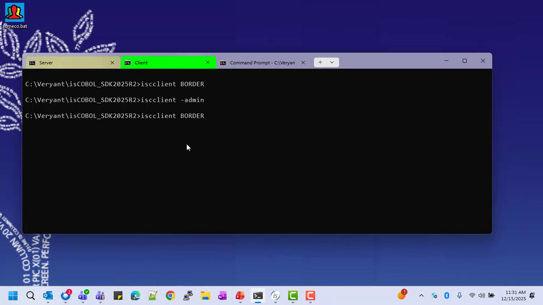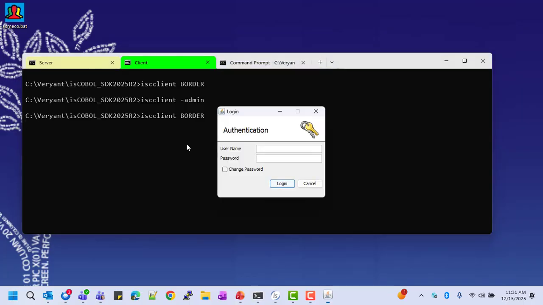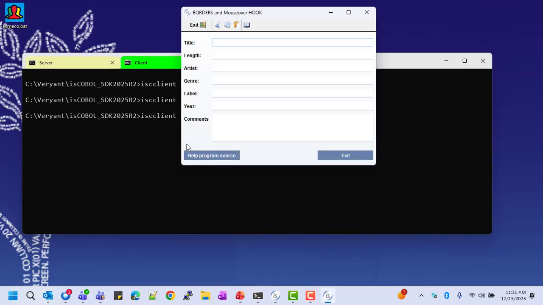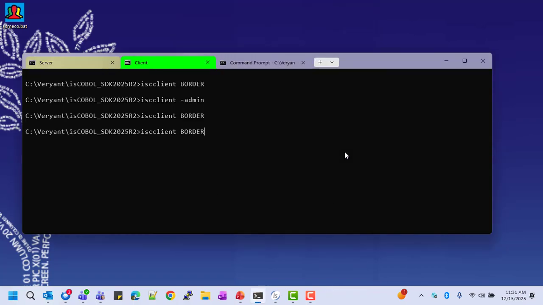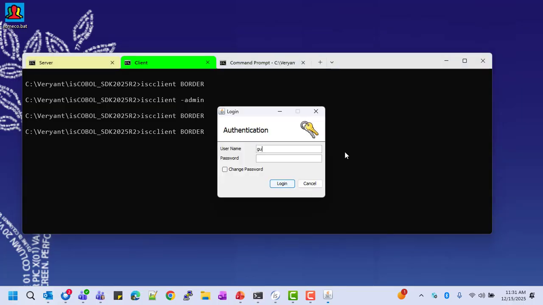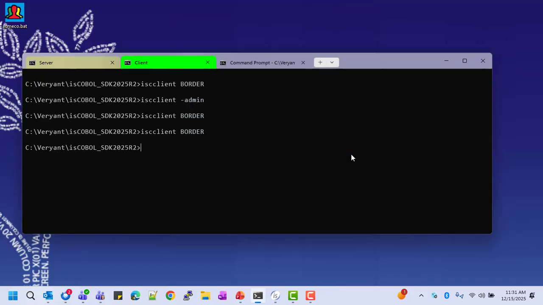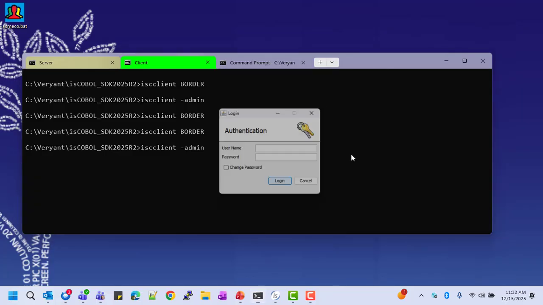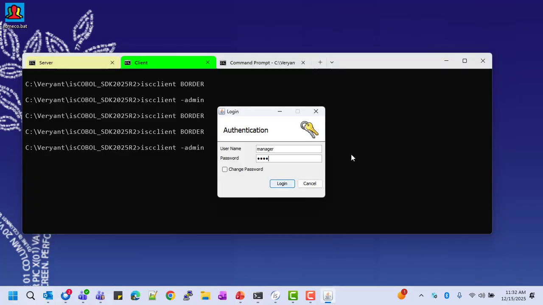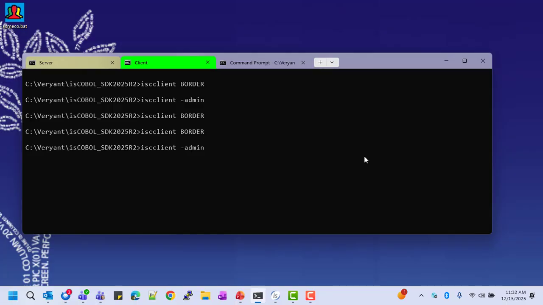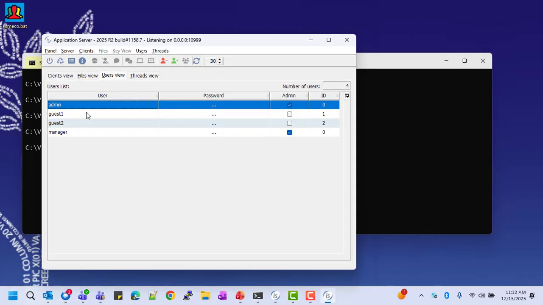and run the program again. And we'll log in as guest 1. That worked. Let's test our guest 2. That one worked. And let's test our new administrator with the admin. Manager. All right, so all of these now work, and everyone has to log in when they access the program.